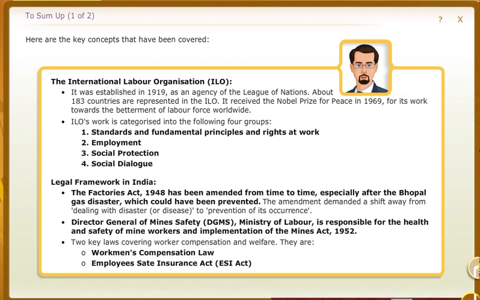Here are the key concepts that have been covered. The International Labour Organization, or ILO. It was established in 1919 as an agency of the League of Nations. About 183 countries are represented in the ILO. It received the Nobel Prize for Peace in 1969 for its work towards the betterment of labor force worldwide.